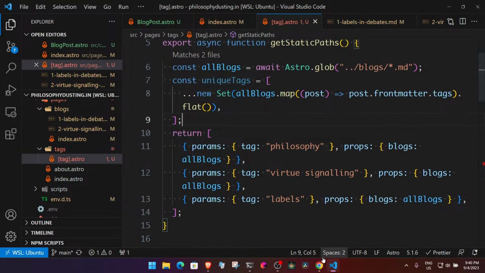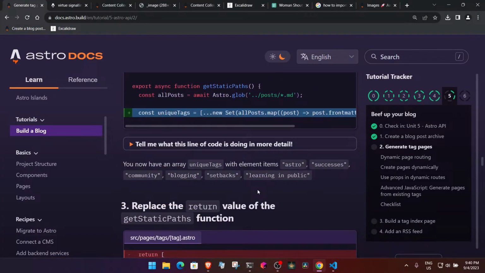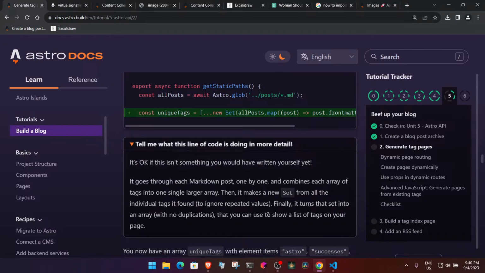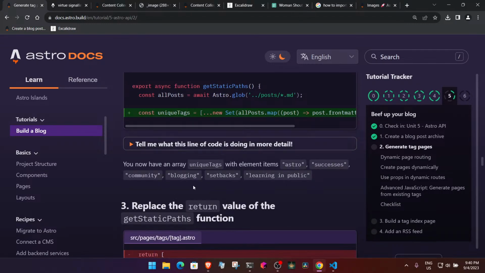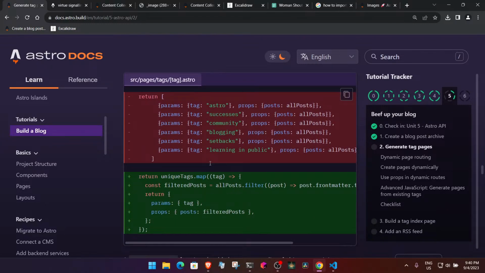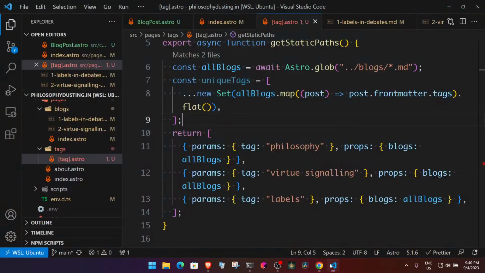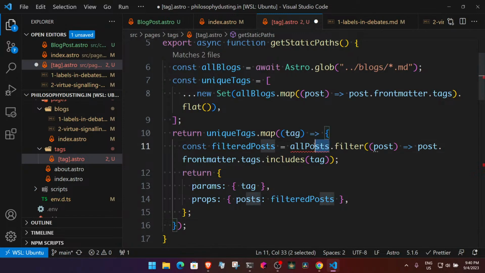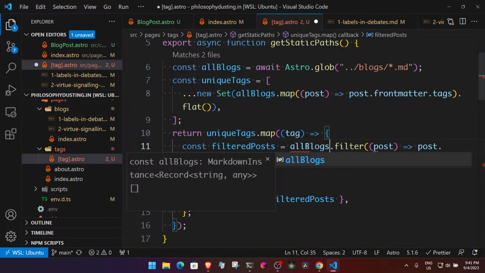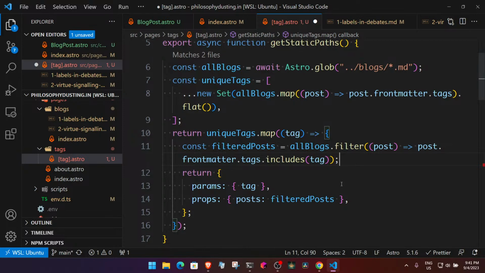Should it be like returning or something? What is the line of code? More detail. Yeah. So the return has to be like this. Yeah. And that will be all the blocks will have all the filtered.